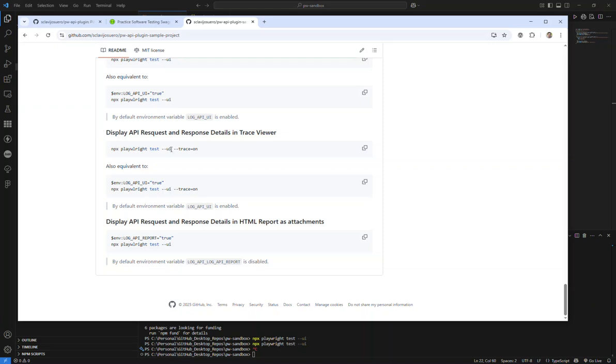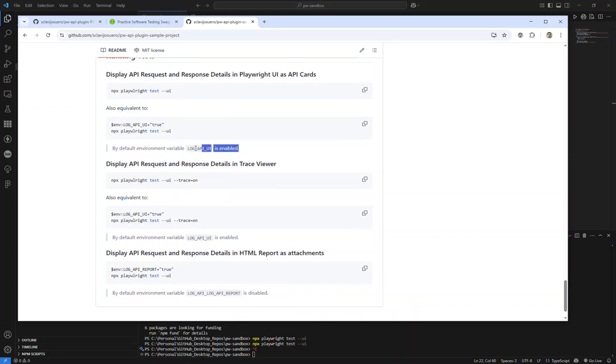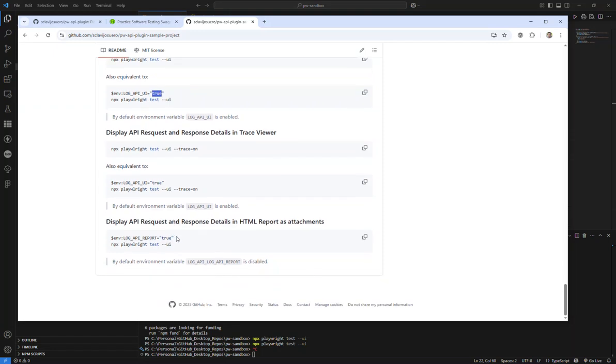Also notice that there is another environment variable log API UI that is the one that we use for creating those results in the Playwright user interface, but by default is enabled, so we don't have to explicitly put it here. However, if you set this environment variable to false and then you want to reset, if you don't want to kill your terminal, the only thing you can do is just set it back to true, and that should work. Okay, so we are gonna set this environment variable here.